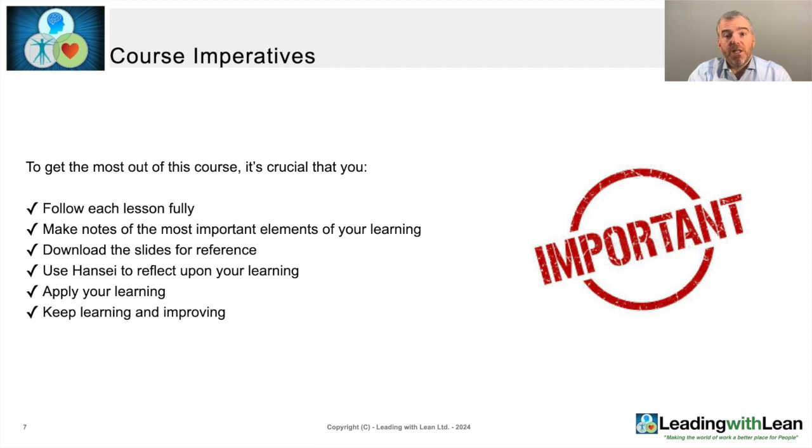Make notes of the most important elements of your learning. Download the slides for your reference. They're yours to take and keep. Use Hansei to reflect upon your learning, apply your learning, and keep learning and improving.